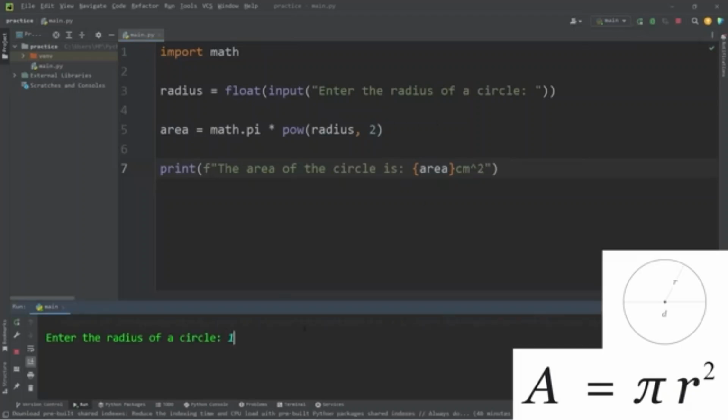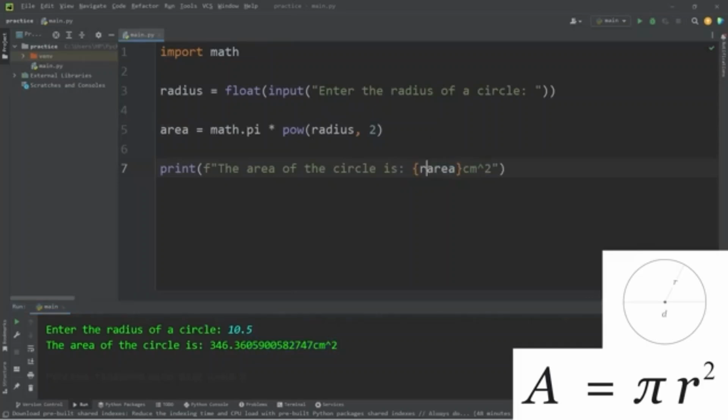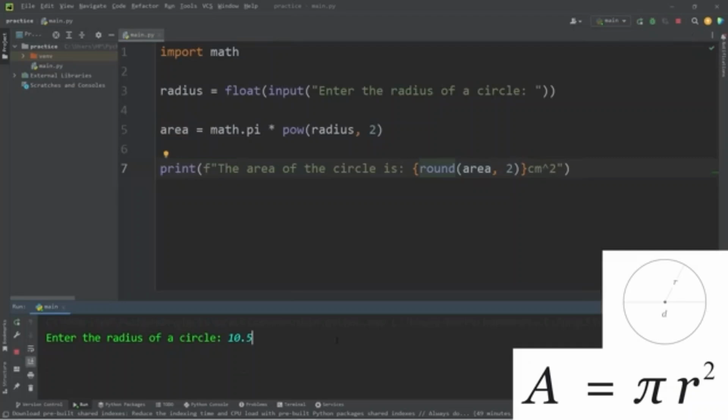Enter the radius of a circle, 10.5. The area of the circle is 346.36, but I would like to round this number to 2 decimal places. I'll use that round function, and I'll place area and the number of digits to round to within this function. Let's try that again. 10.5. The area of the circle is 346.36 centimeters squared. That is the second exercise.